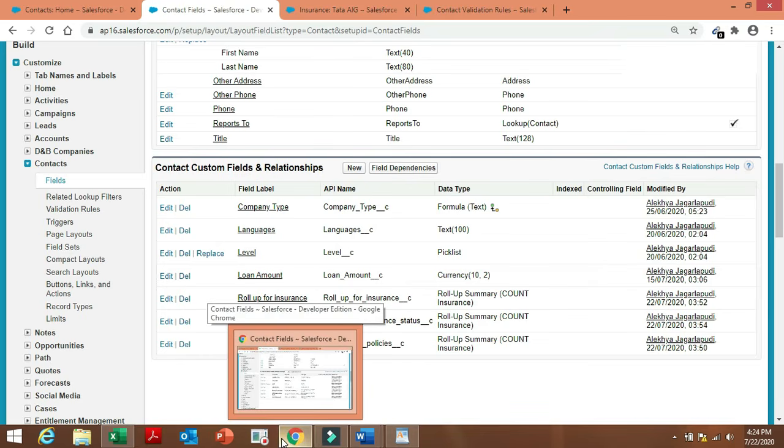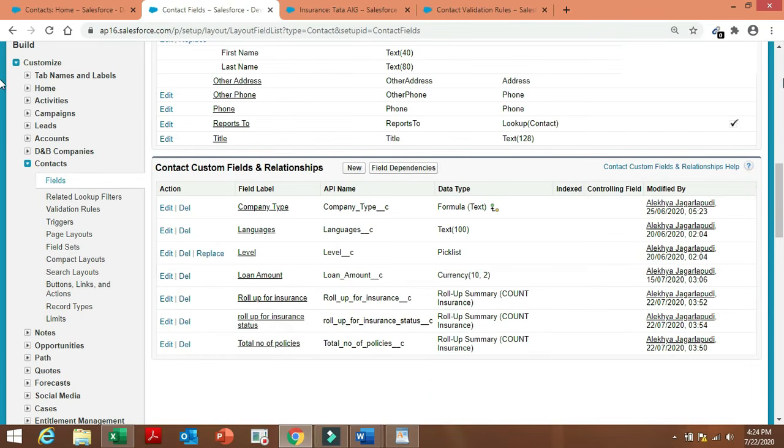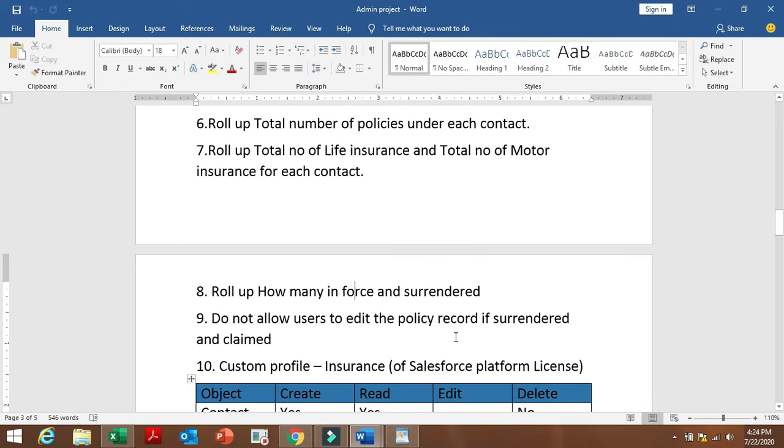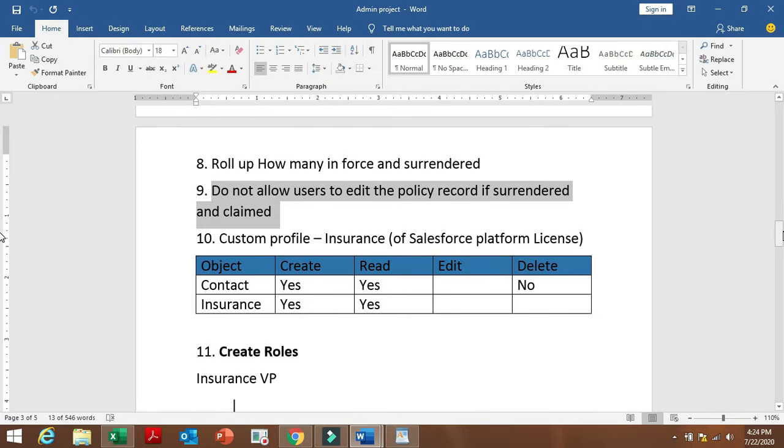I'll create a validation rule on the insurance object. We have to use the AND function and ISEQUAL, and we have to use ISCHANGED as well, to not allow users to edit this record. Okay, now the validation rule is created.